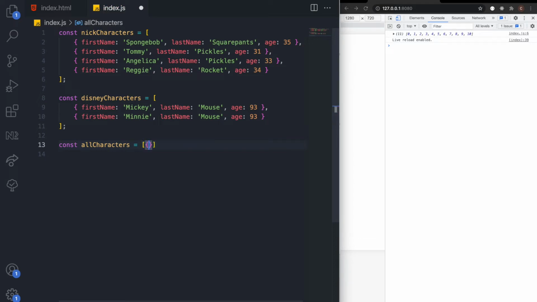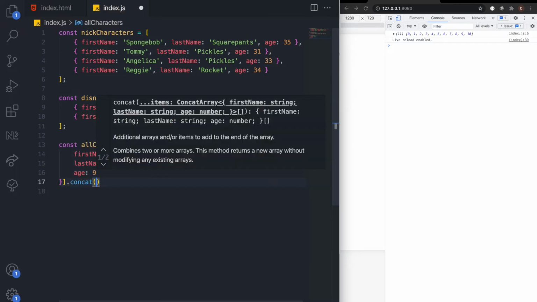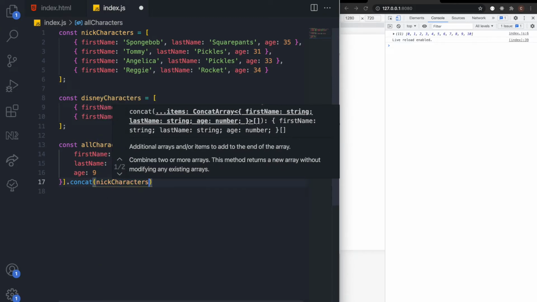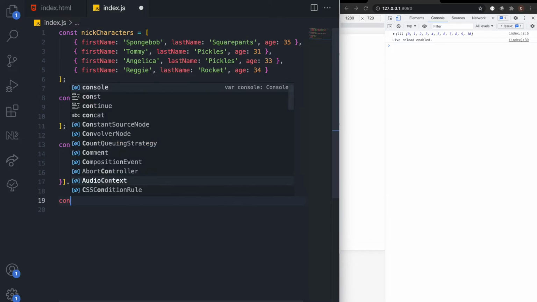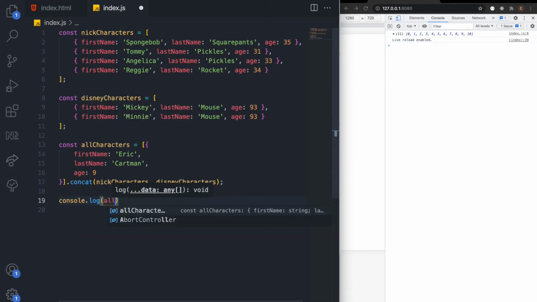And then I'll just create another character array inline here. And we'll give that the first name of Eric, last name Cartman, and age of 9. And then since this is an array itself, we can actually just call concat right off the end of it. And we'll pass in Nick characters and Disney characters, and we'll log the result of that.